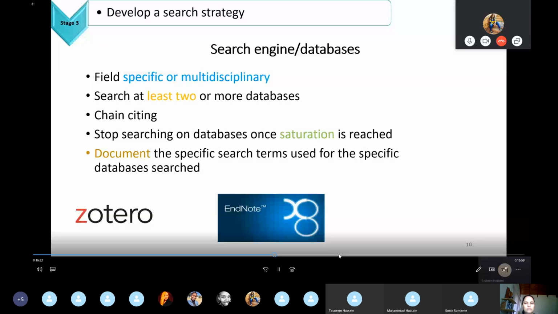So it's important to note or document the specific search terms used for each database search. What you could do is open a Word document and write the database name and then the search terms used. So for each database, you have the name and the search terms used, and then you could have an extra column saying saturation reached at, and that would tell you how many articles you screened through when saturation was reached.